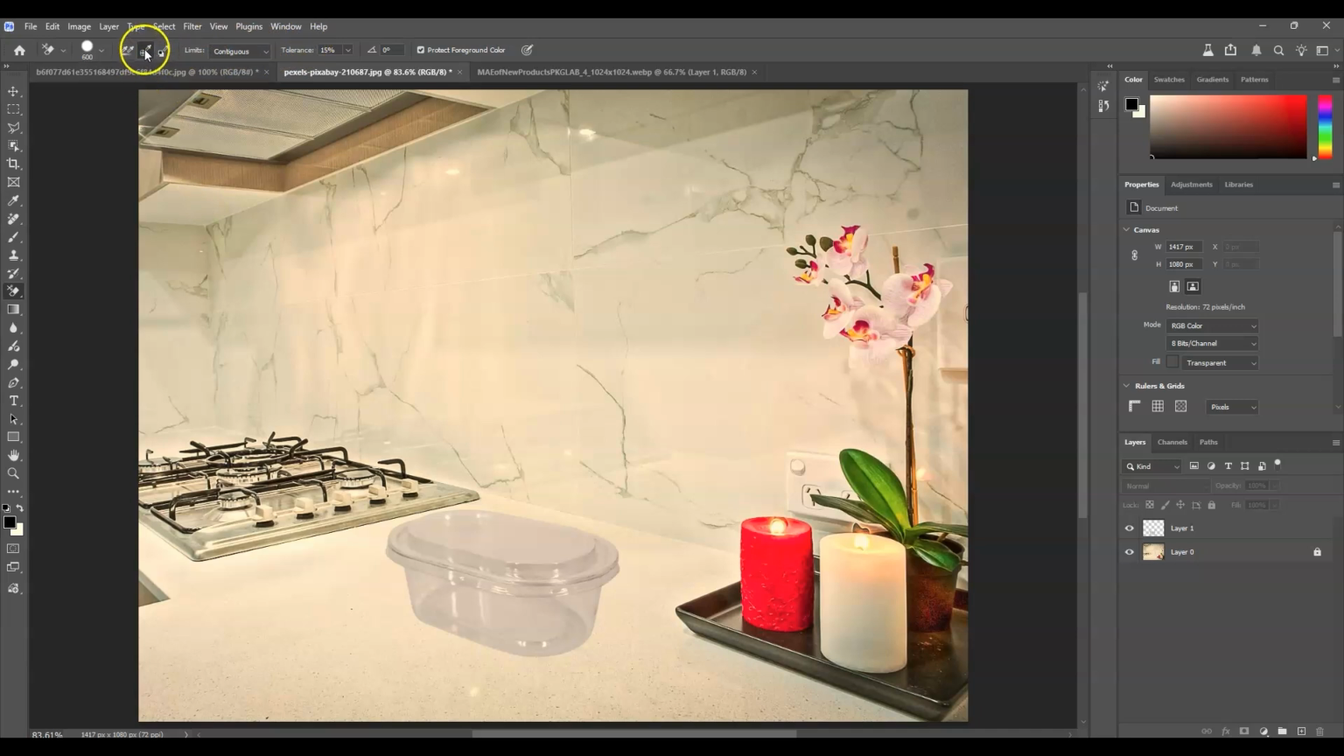Select this one here in the middle. All right. So this is sampling once. Then let's go here in the limits. We're going to set the limits. Click this one into contiguous. Okay. Then for the tolerance, you can set this one to an amount of 20. Then let's go to the layers panel.